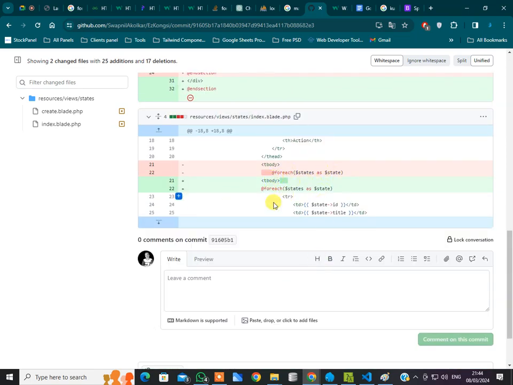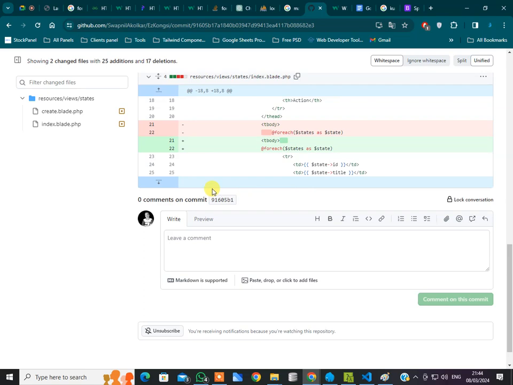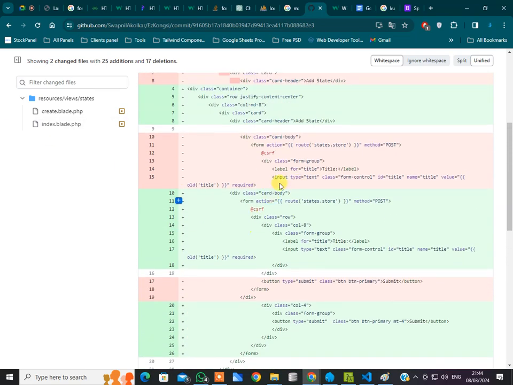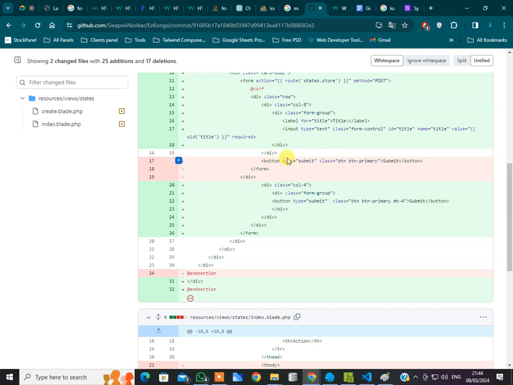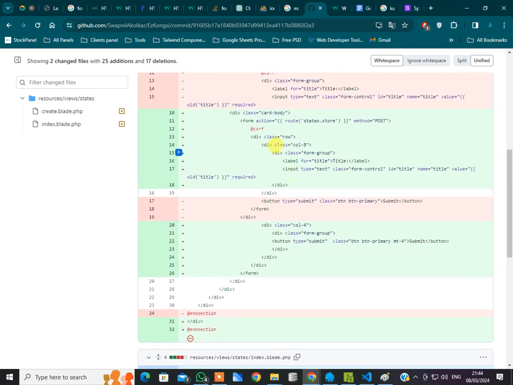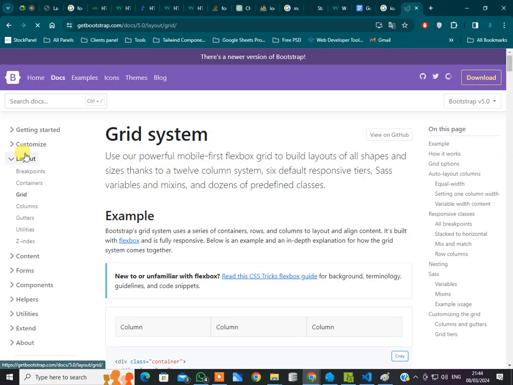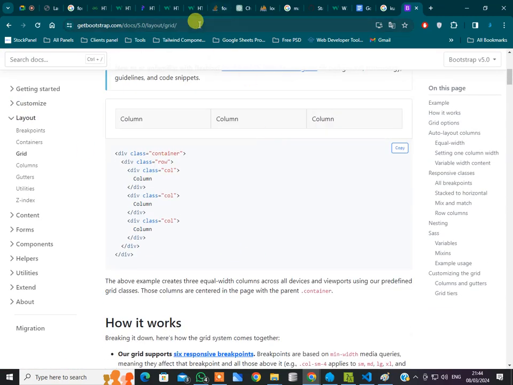So here we added some things in the index, and those are shown here. In the create we added that form button, and we added the row. Do you know the grid structure? Bootstrap grid? No? Okay.